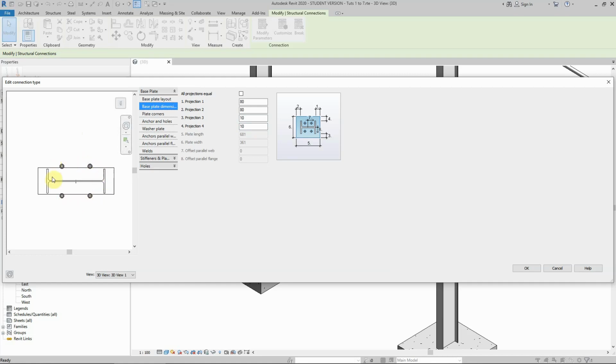Don't stress about the bolts now. We are just working on the plate for now. We will rearrange our bolts in these coming options here.